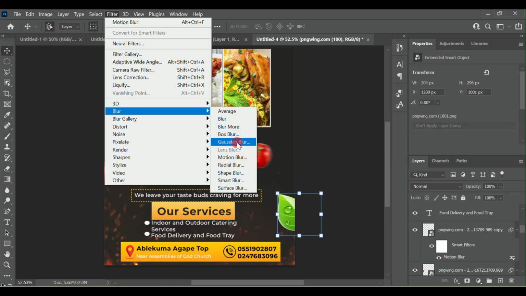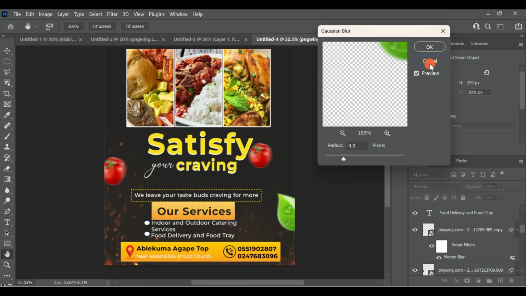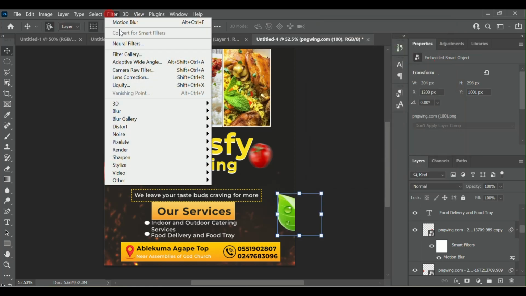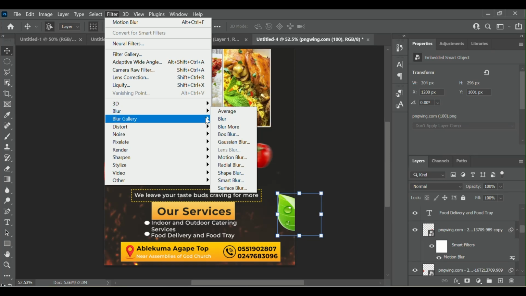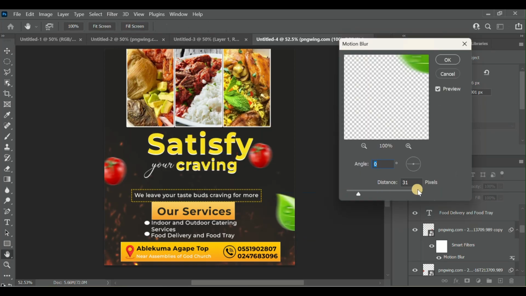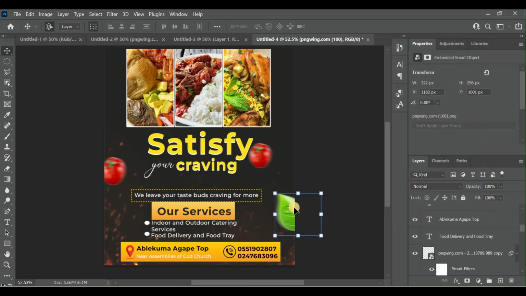I want us to use the Gaussian blur. No, let's use motion blur, sorry. So motion blur. Yes, we like this, right? You can increase the size, the distance a bit to make the work look beautiful. So we have this.